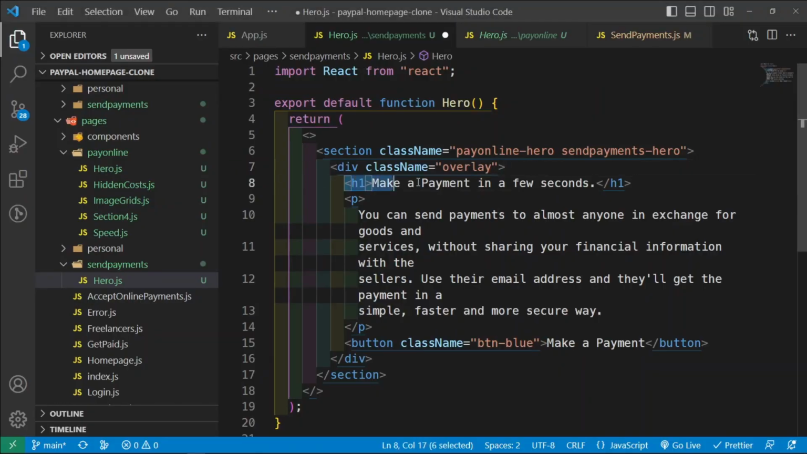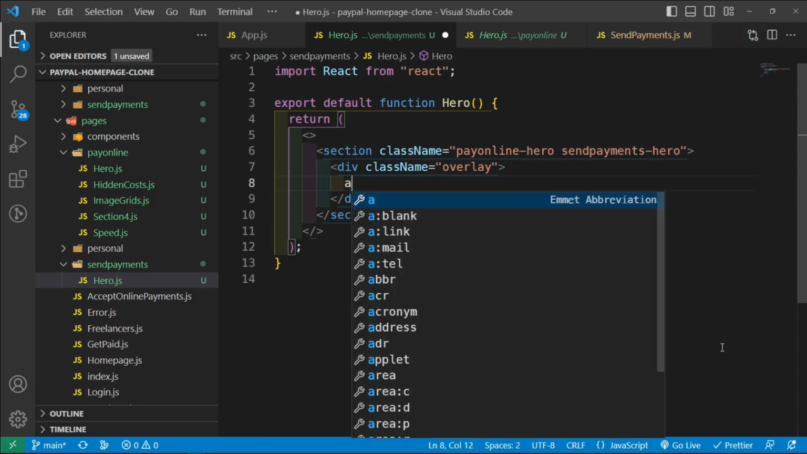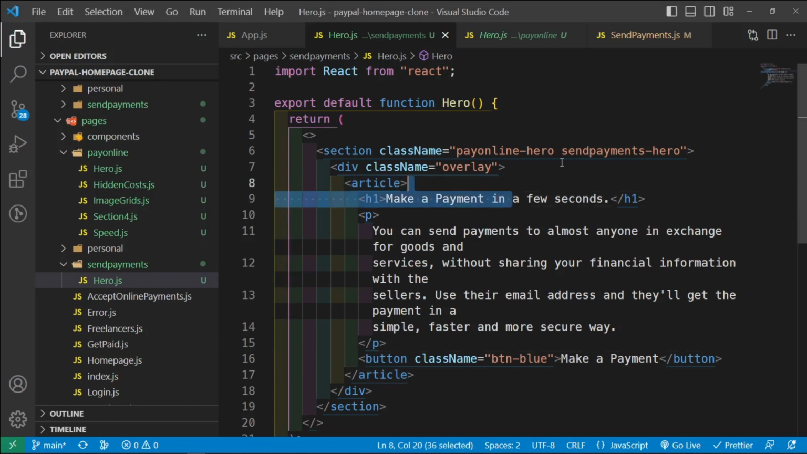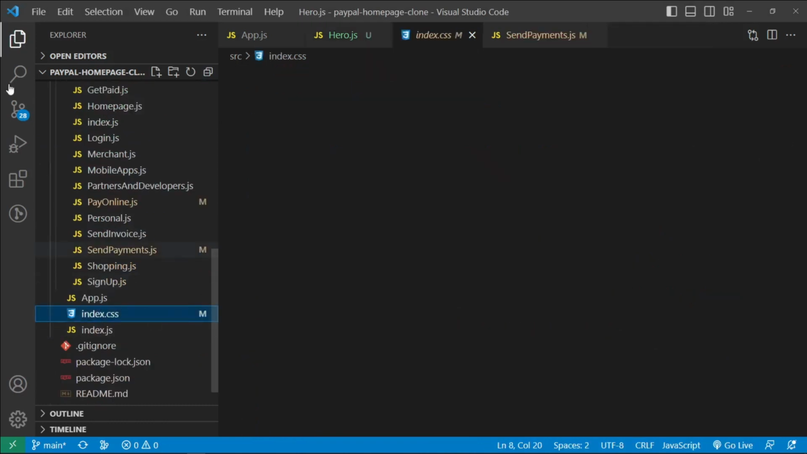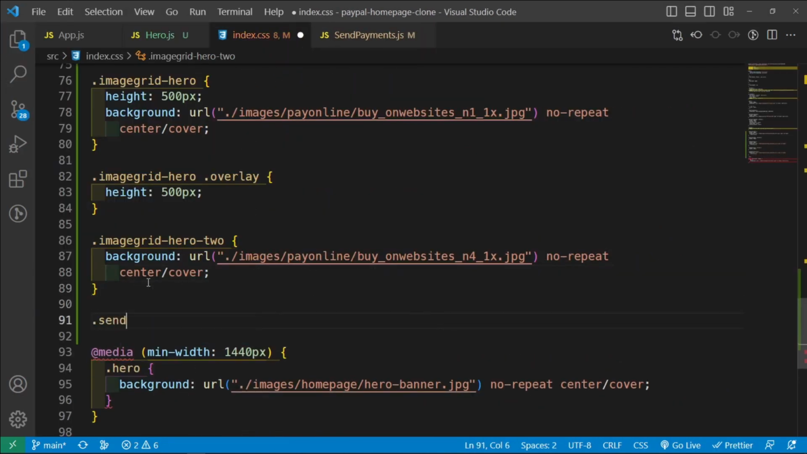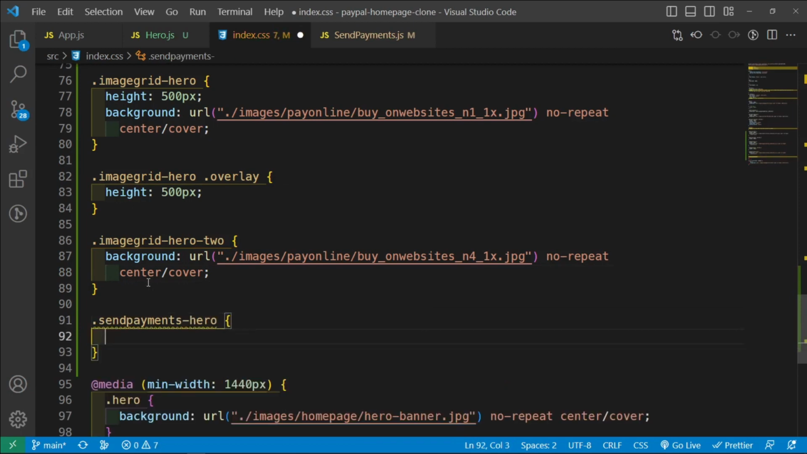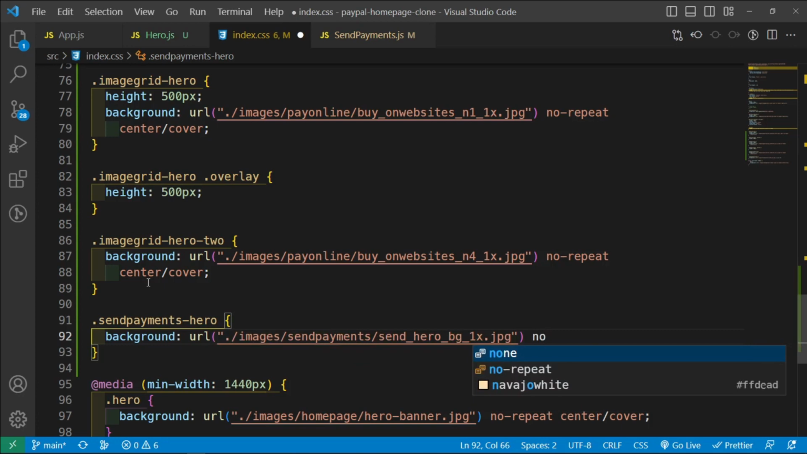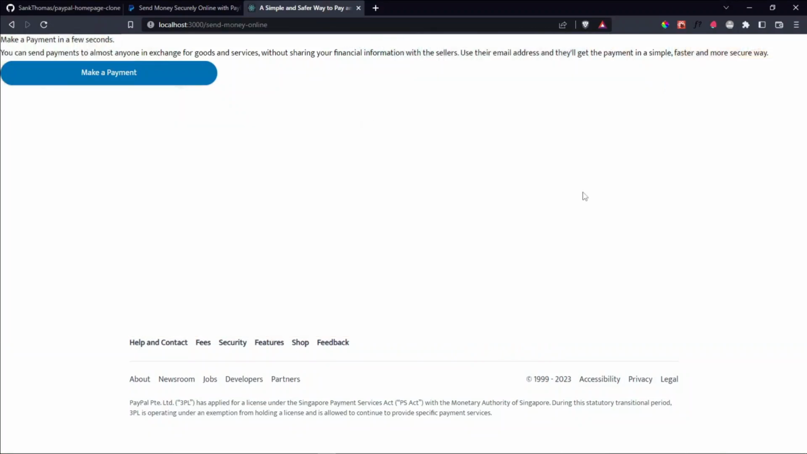So right away, first of all, let me grab this part and place it inside an article. That is much better. I mean, nothing changes on the screen, but I think the structure is much better. And then let's change the background image here. So send-payments-hero, let's go inside our index CSS. And then right below this, let's say send-payments-hero. Let's give this a background of URL, and it's coming from /images/send-payments/send-hero-bg, and then let's set it to no-repeat, center and cover, and that should change the background image. There we go.